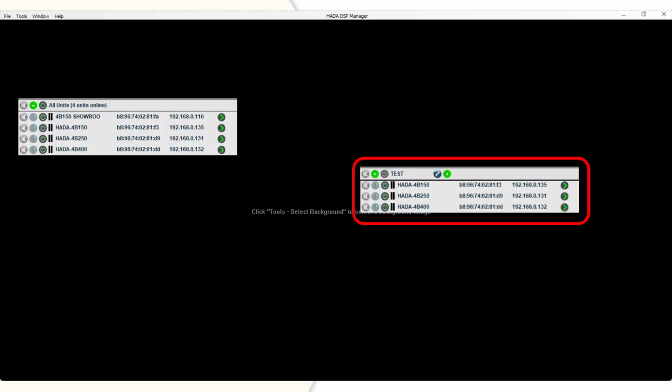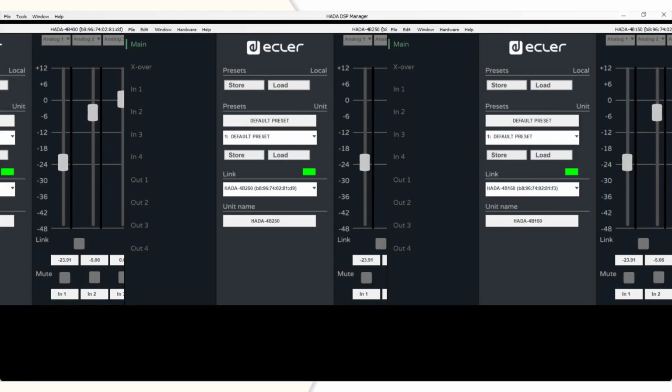Here we have added 3 devices. This slide shows how the faders of the three devices all look the same after grouping them.